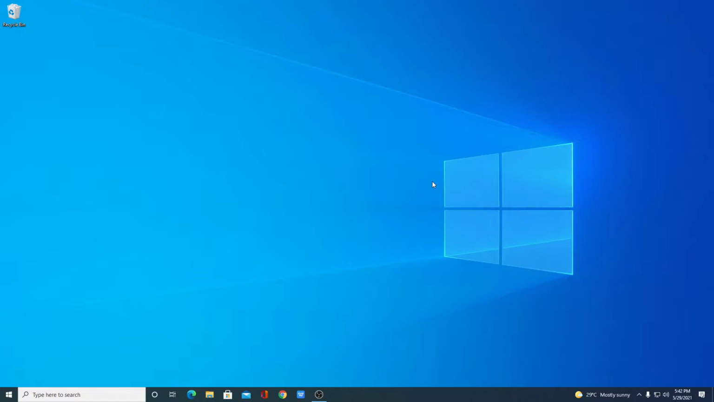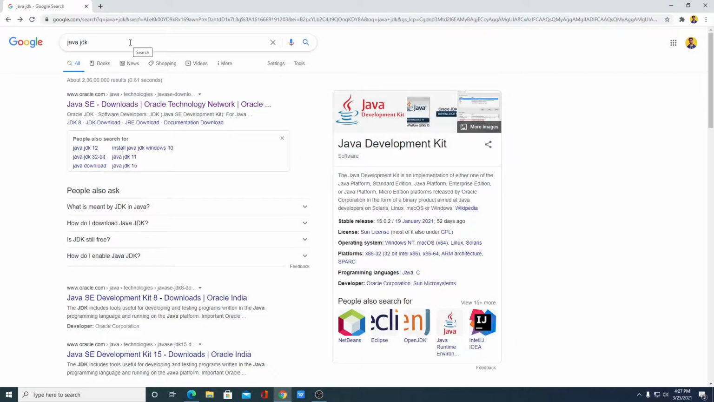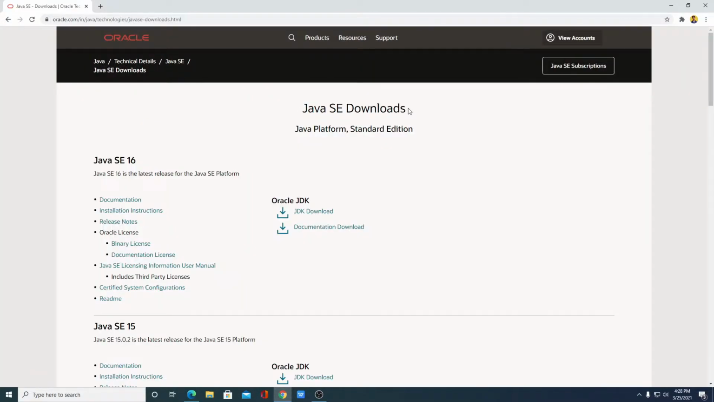First of all, let us install Java JDK. For that, open your favorite browser and search for Java JDK, and open the link from oracle.com. Don't worry about the download link. You will get the download link in the description box. Just open this link. So this is the Java SE download page.